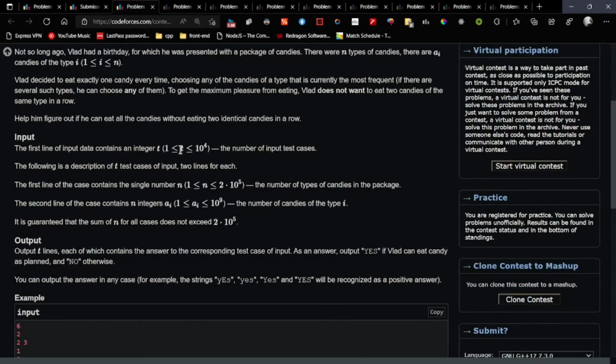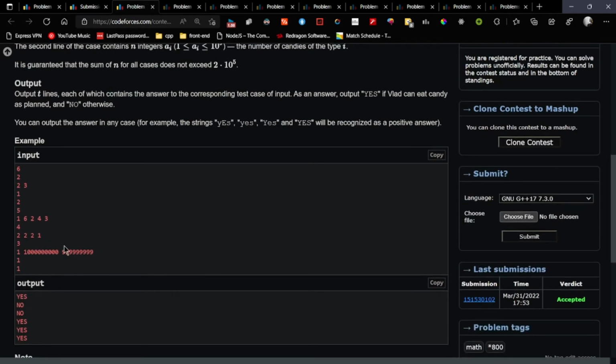So let's just consider the test cases as 10 to the power 4, and the size of the array will be 2 into 10 to the power 5, and the elements will be up to 10 to the power 9. Okay, long, I suppose. So let's just take an example. Let's just take 1 6 2 4 3.